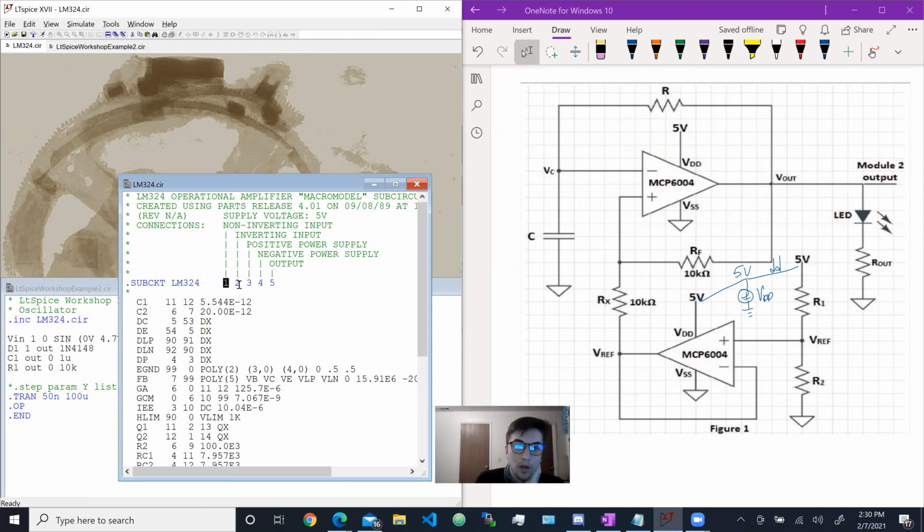Also, if you notice, we have 1, 2, 3, 4, 5 here. That's because it takes in 5 nodes. The first node will be the non-inverting input, which is the positive. Our inverting, negative. Positive power supply, negative power supply. And then we have our output for the operational amplifier, which is right here.